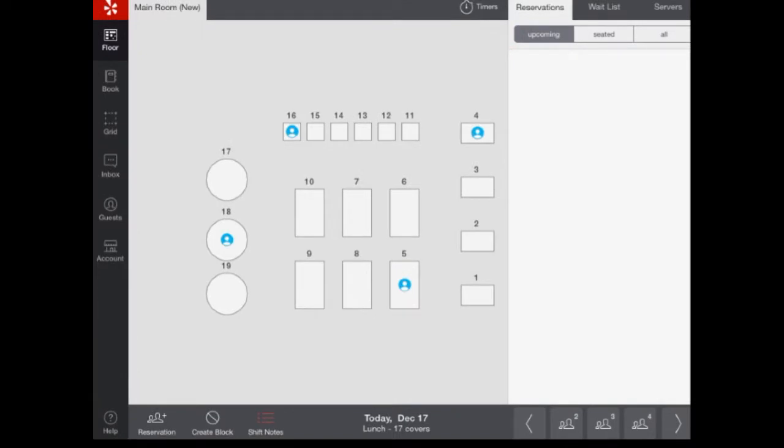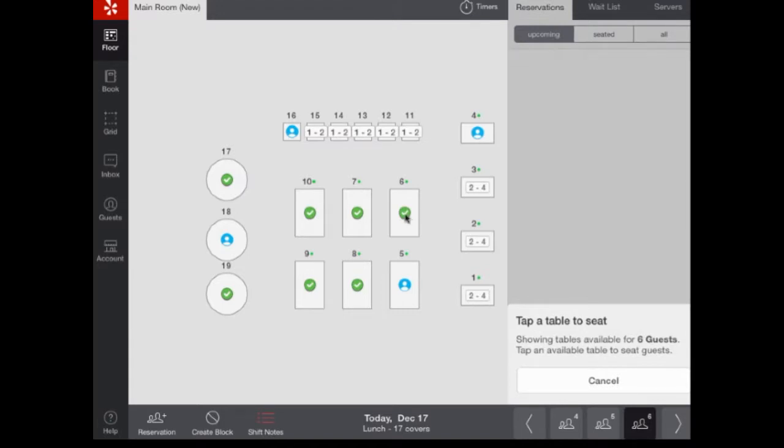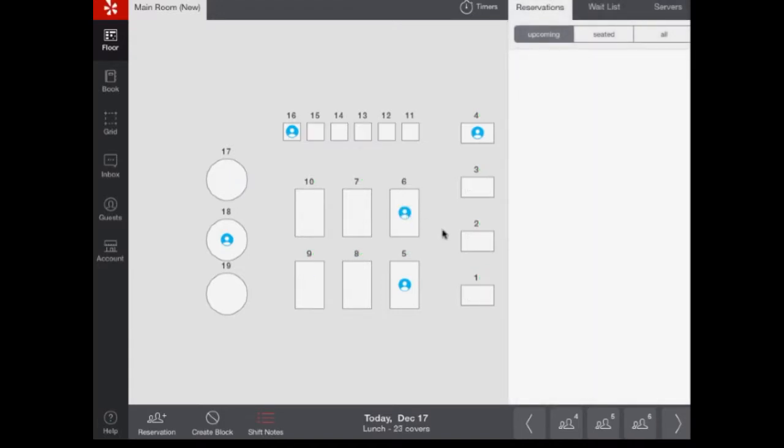Next, we'll take a look at seating unnamed walk-in parties. In the bottom right corner of the screen, simply tap the size of the walk-in party that you wish to seat, and then tap the table you're seating them at. If a walk-in party requires more than one table, simply drag the additional tables on top of the seated party to combine them.